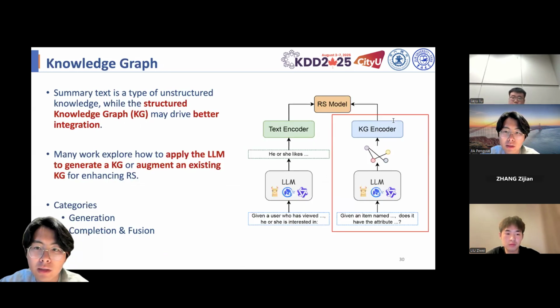And this slide focuses on the second category of knowledge enhancement. That's the knowledge graph, or we can name it as KG. While summary text provides unstructured descriptions, structured knowledge graphs offer a more systematic and integrable way to represent relationships among entities. This structure is often easier to incorporate into recommender systems, especially when we need consistency and interpretability across users and items. The idea here is to utilize LLMs to either generate new knowledge graphs or augment the existing ones.